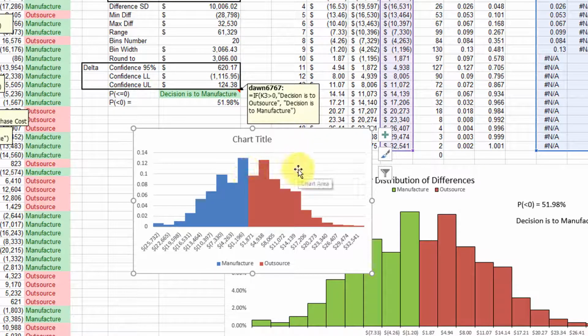That creates the basic dynamic histogram, and all you've got to do is your editing, like the chart title, in order to turn it from this into that. You have to change the color, of course, but that's all there is to it.